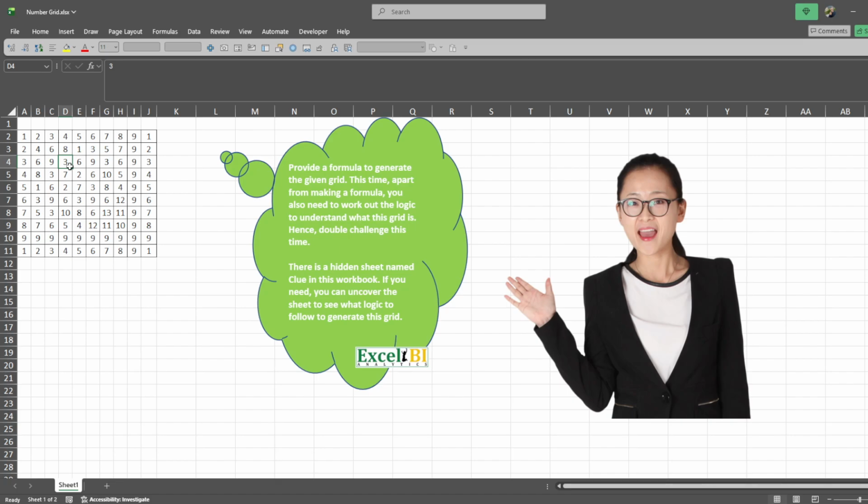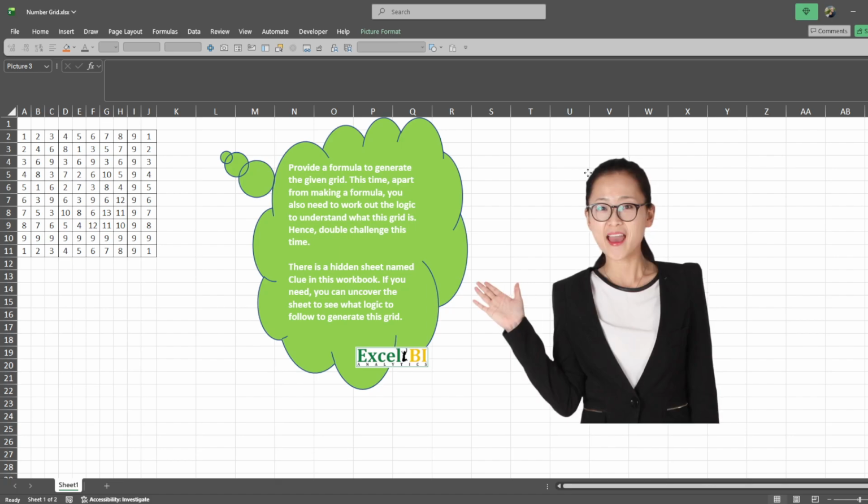Provide a formula to generate the given grid system. Apart from making the formula, you also need to work out the logic to understand what the grid is about. 369, 369, 3693, 4837, 26. What? This is always 9. But why? 8, 9. So this is the same. This is not helping me.